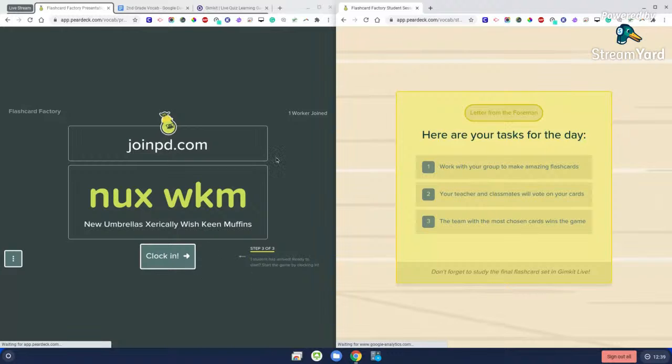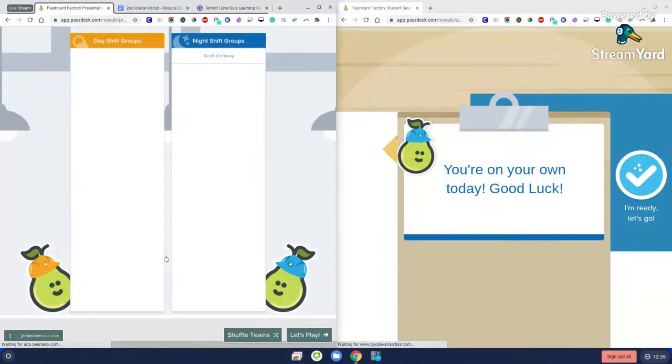So once all the students have joined, you can see one worker has joined. I'm going to go ahead as the teacher and clock in. And the student's display has already changed.